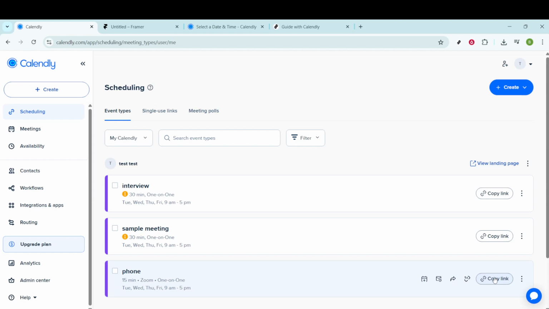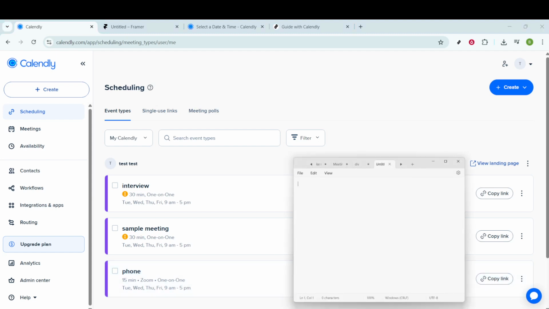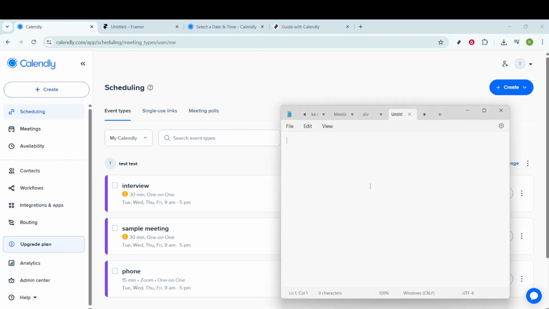You might want to send it through an email, drop it in a chat, include it in a text message, or even post it in a professional workspace. The versatility of sharing your Calendly link cannot be overstated. It's an essential tool for maintaining clear communication and ensuring that others can effortlessly book time with you.